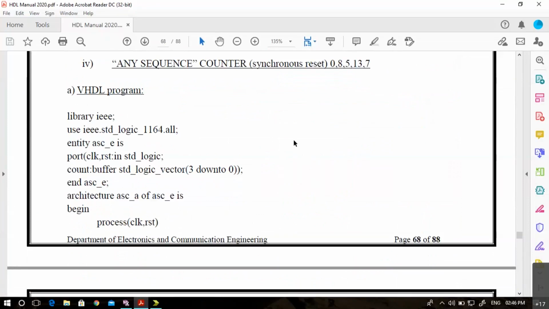That is any sequence counter. Any sequence means, in general, we require random number generators many times, right? Many times in our communication systems or in software systems, there are applications where random numbers are required. For example, many times OTPs get generated. For so many apps, OTP is getting generated. From where this OTP is coming?